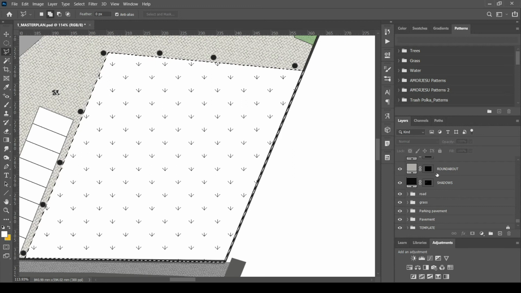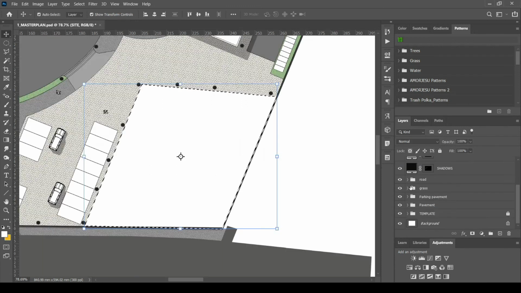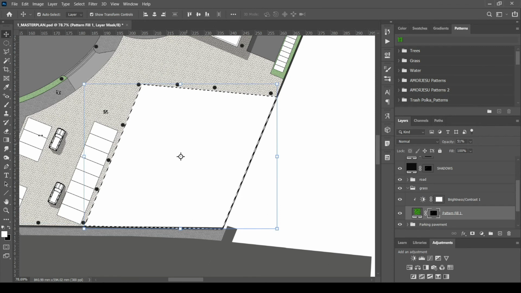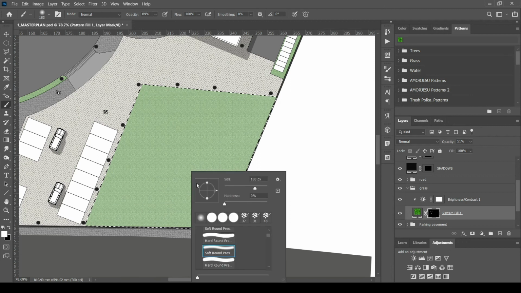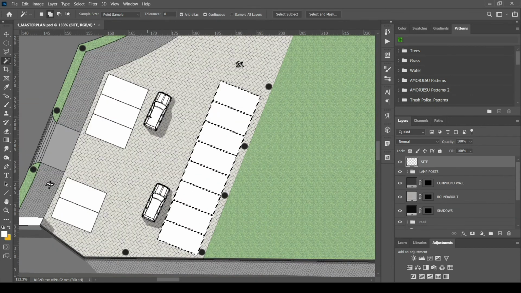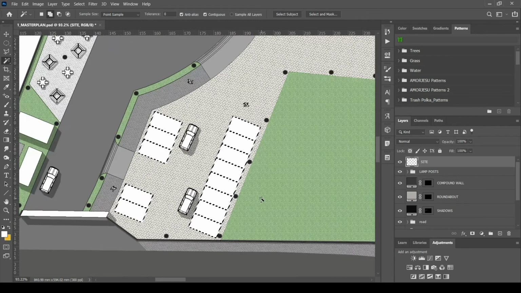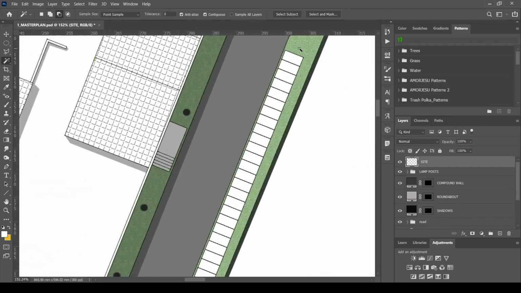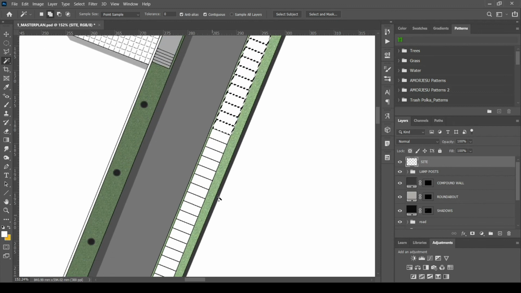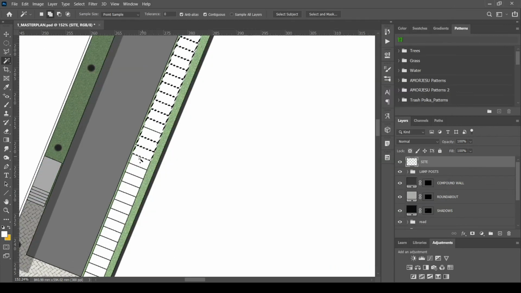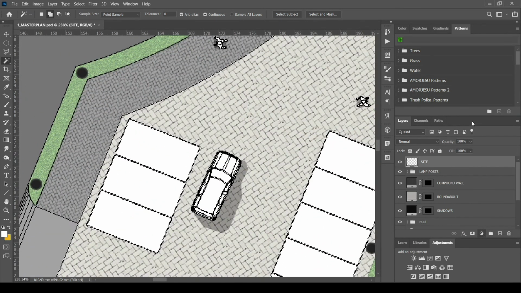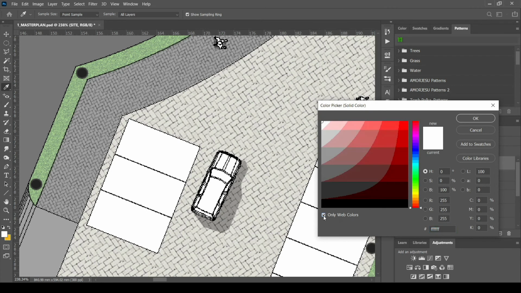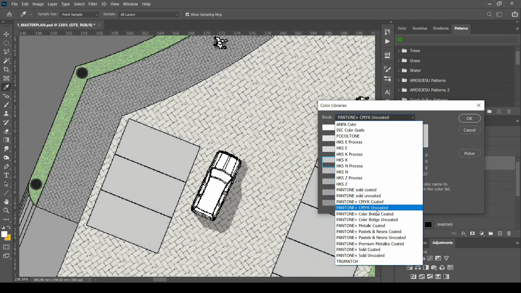I am adding grass to this area also. Select the area. Click mask layer in the grass pattern and paint it with white brush. Add shade to other white areas. Make sure that the building is only in white color. Color other areas with mild gray color. Done.